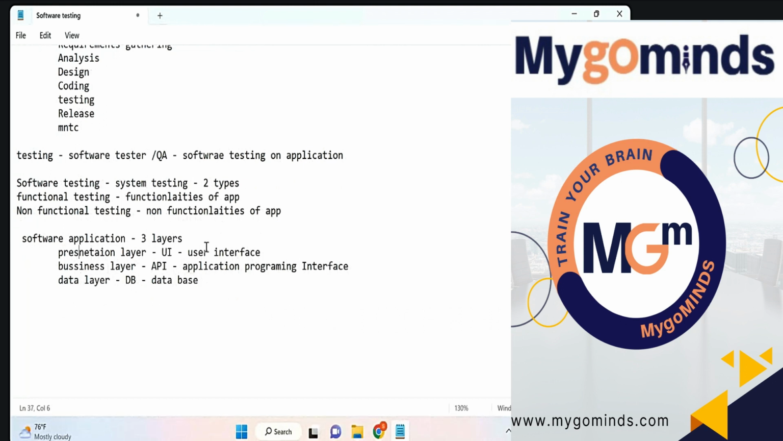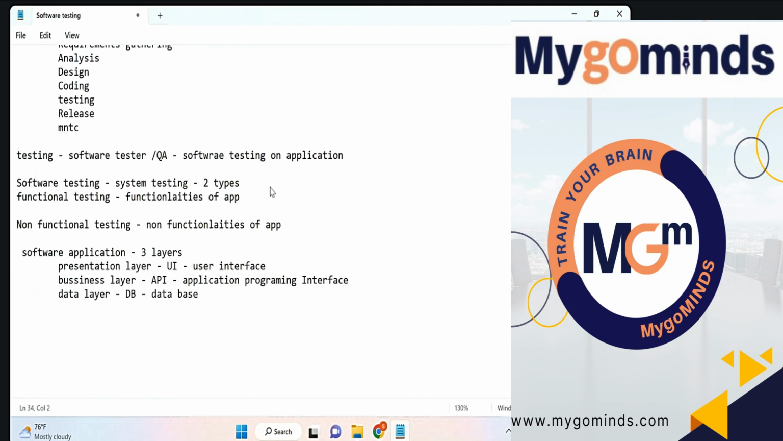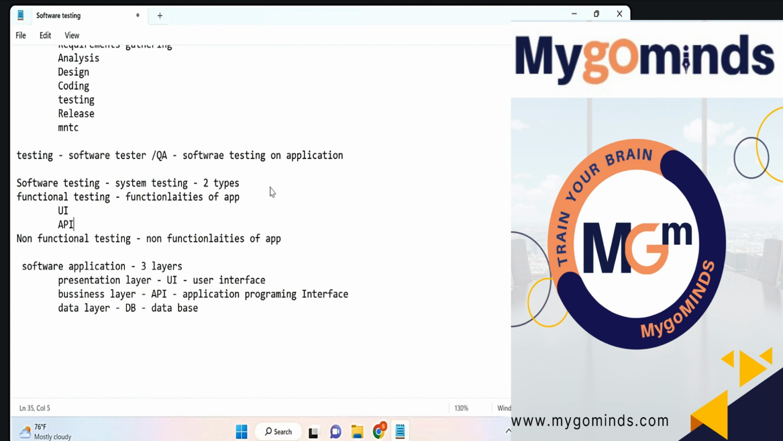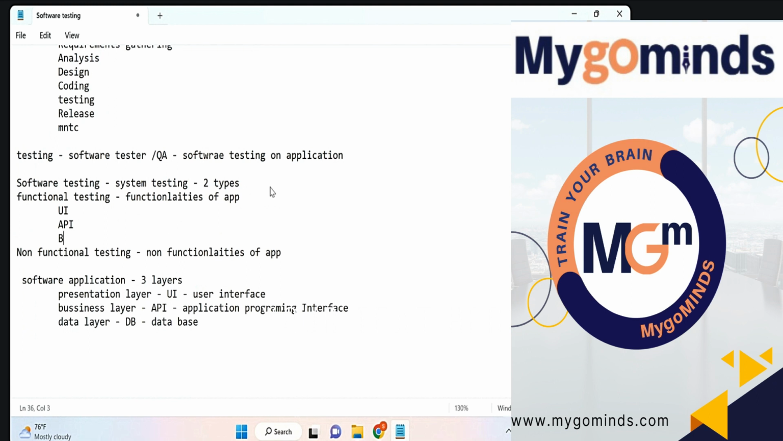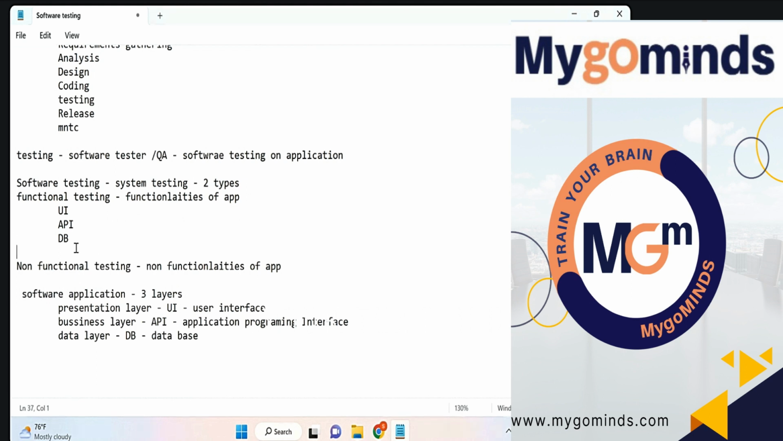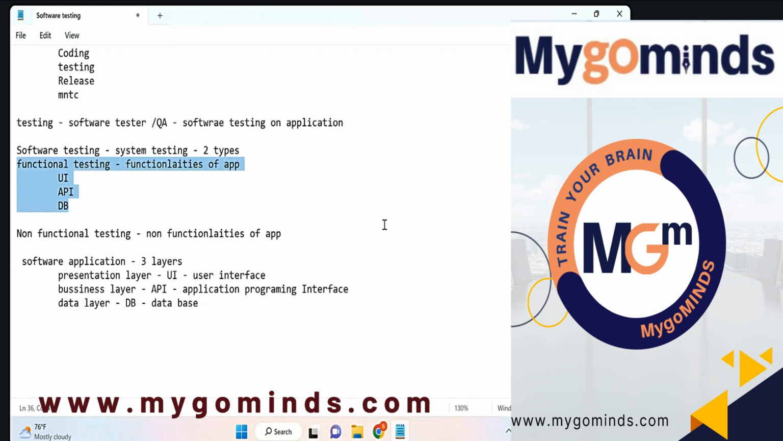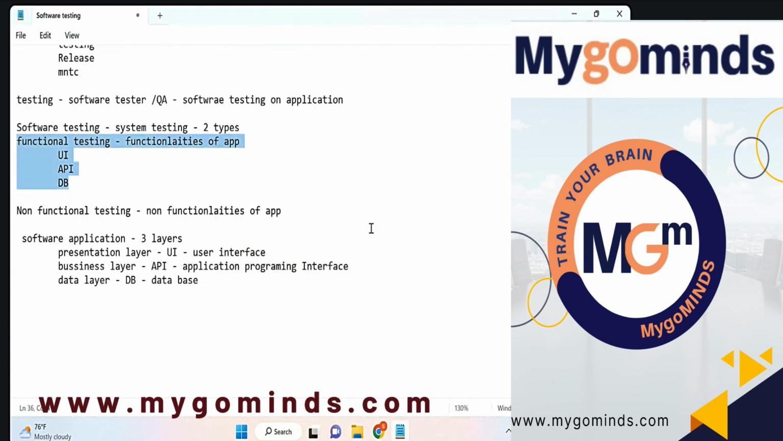One is the presentation layer, the business layer, and the data layer. Whenever you are going to perform functional testing of an application, if I am able to test my application from UI, from API, and from DB, meaning I am testing the functionalities of that application from all these three layers, we say that I have done functional testing of that particular application.